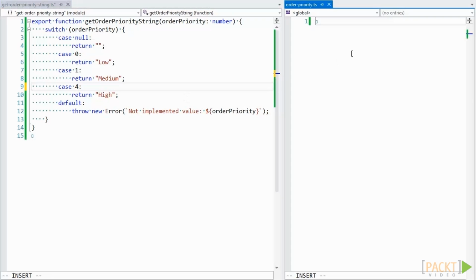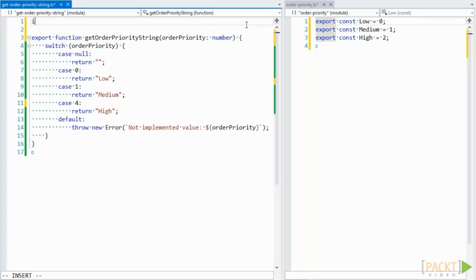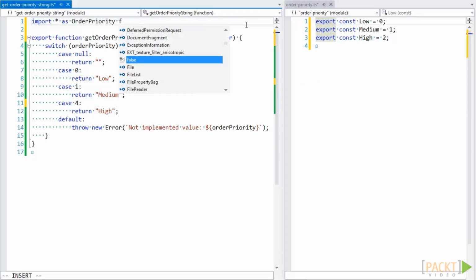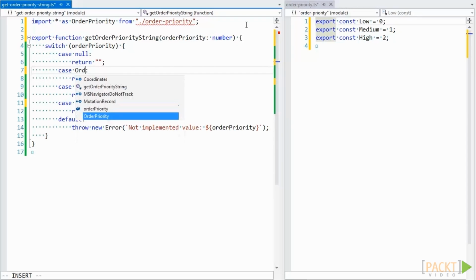Well, we could store our values as constants in another file, and name the constants after our high, medium, and low order priorities. This isn't actually too bad. Now we have some constants we can use in our function. Let's go ahead and use them in our file now.